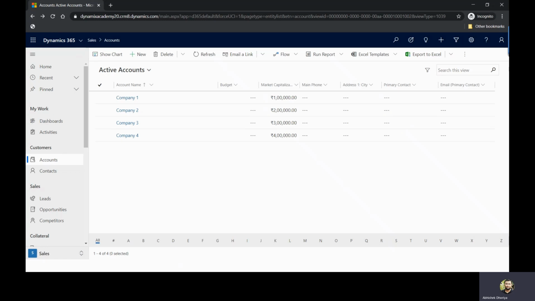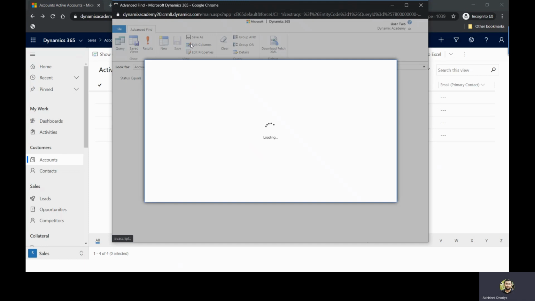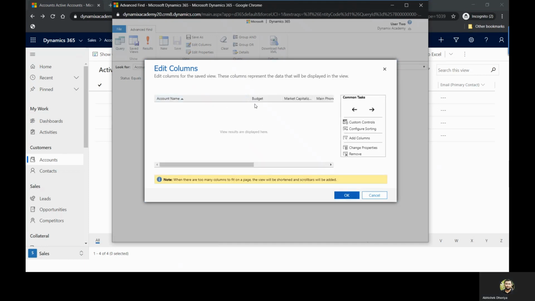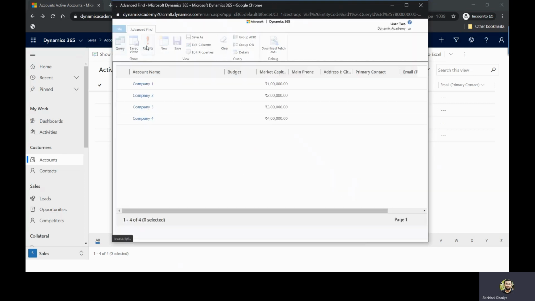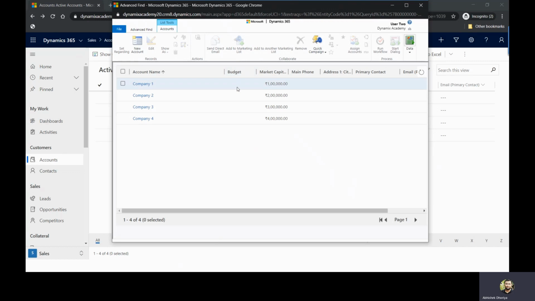So in other words, even if you retrieve the same columns through advanced find, I am going to edit columns. You can see that I have already added the budget column here and market capitalization for simplification purpose, and I will click on results, and automatically you can notice that budget field is coming as null.